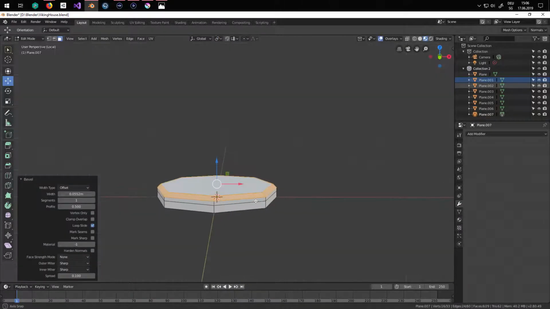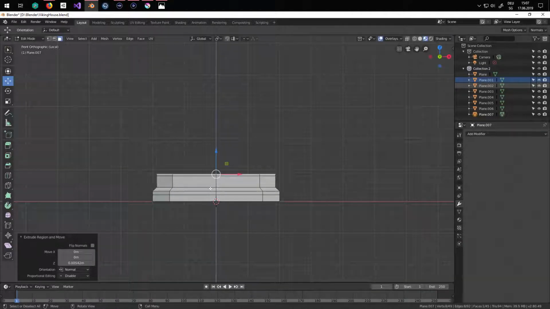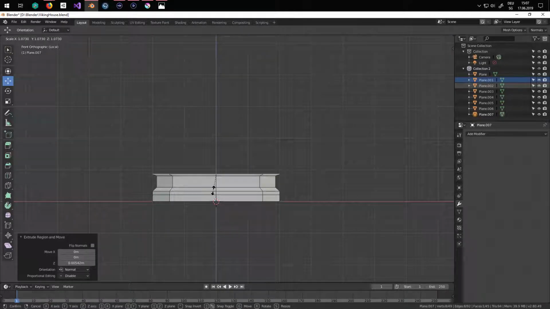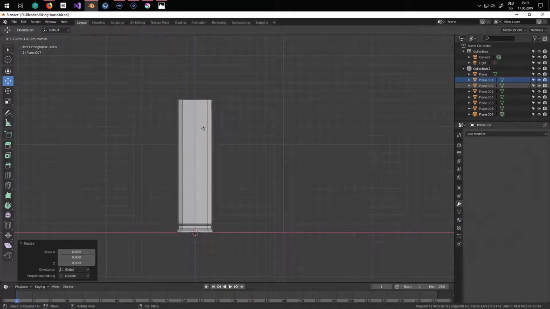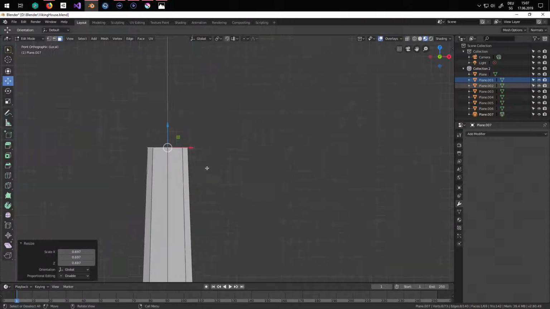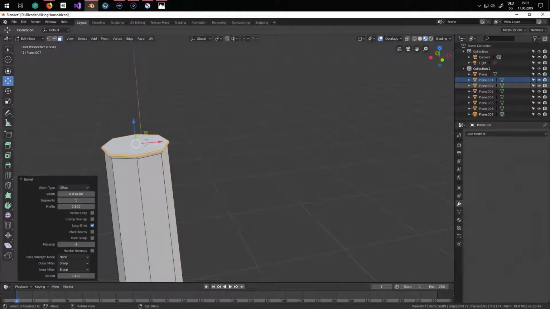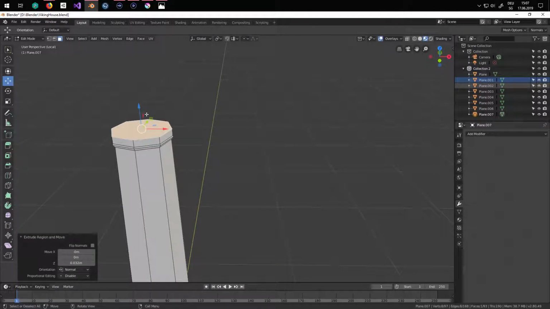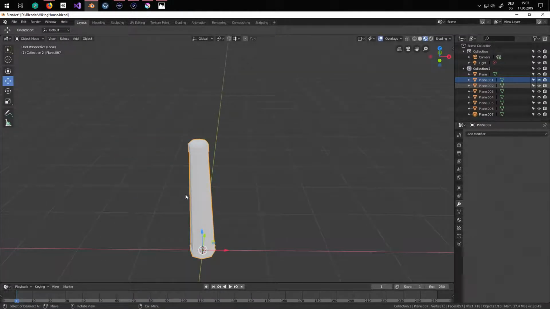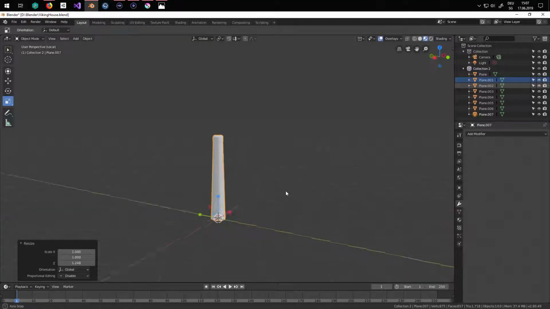Sorry, so now again, something like this maybe. I can just extrude it with E and scale it little with S. So how do you like it? It's how you prefer it. Make it like this. Maybe a little bit longer.